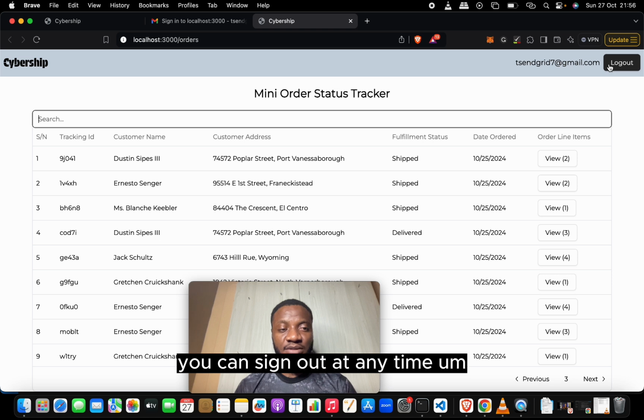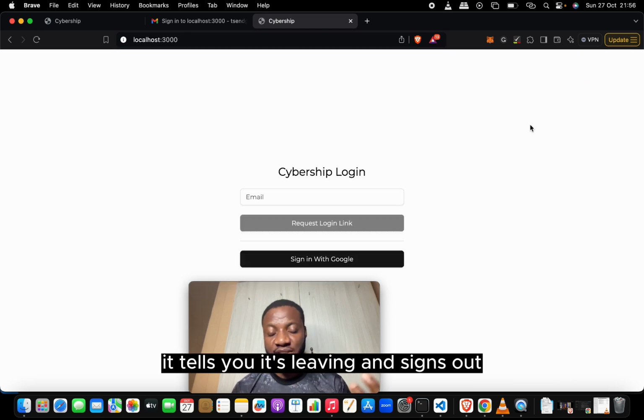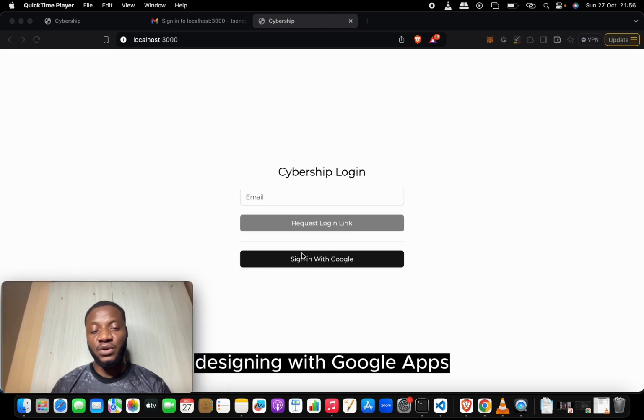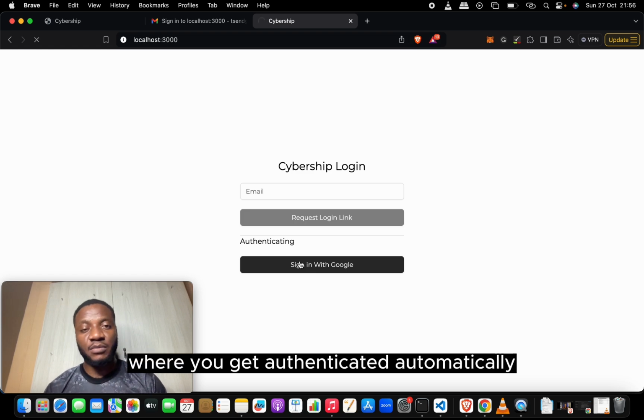You can sign out at any time. As soon as you click sign out, it tells you it's leaving and it signs out. So let me just demonstrate how the sign in with Google works. Once you click on it, it will redirect you to Google, where you get authenticated automatically.